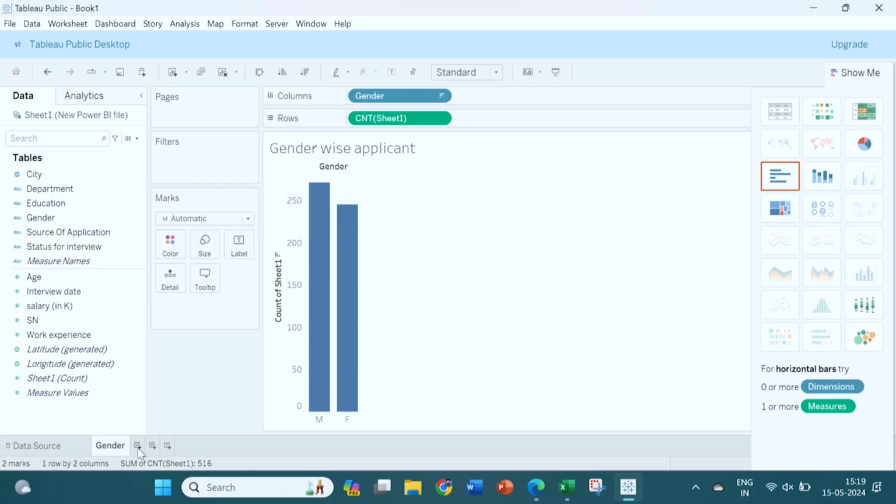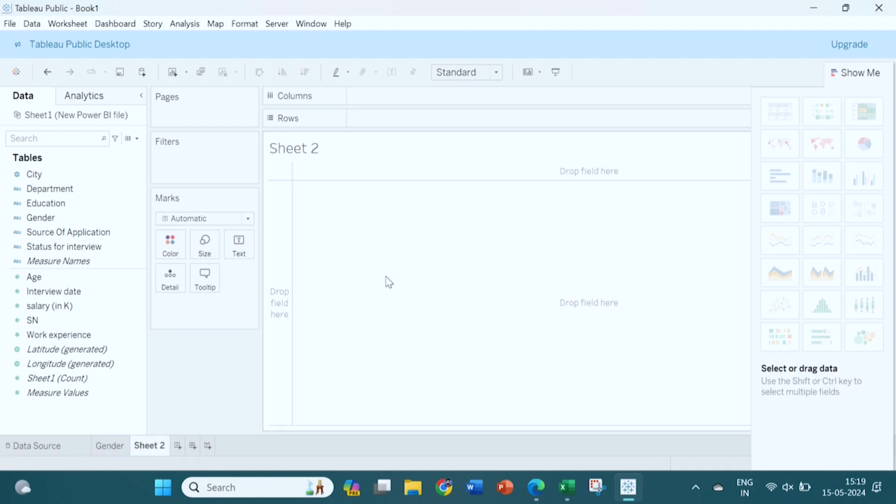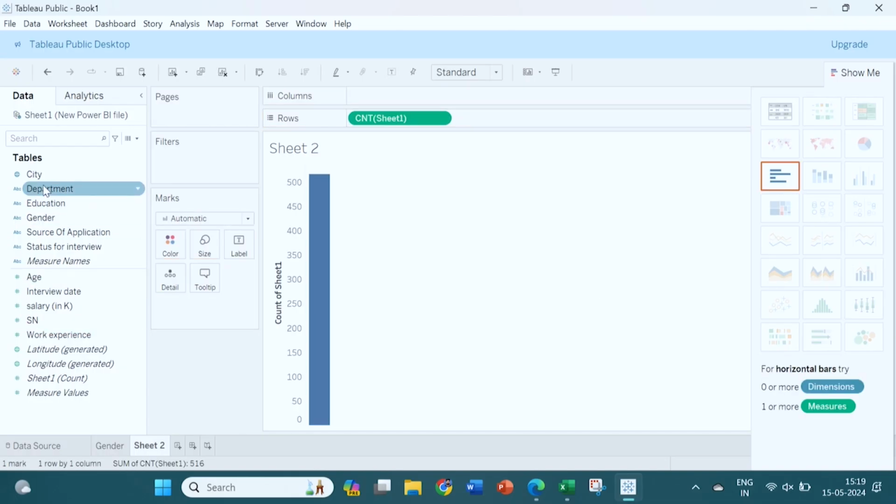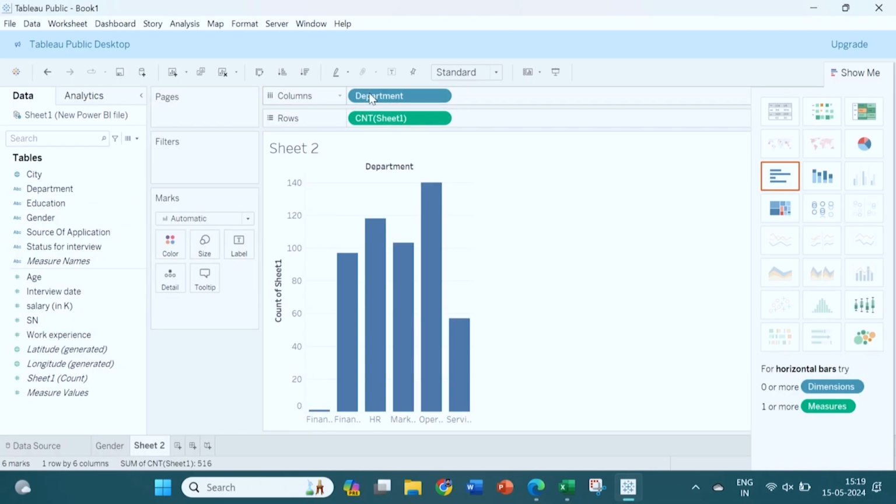So, now let us move to the next sheet. We will do the next analysis. Now we would like to know how many people are coming department wise. So, what we can do, again we can write count into the rows, and then department, that is what we can write here. So, here you can see department wise applications are there. It is from top to bottom. If you want left to right, just click next to this, the ascending and descending order.